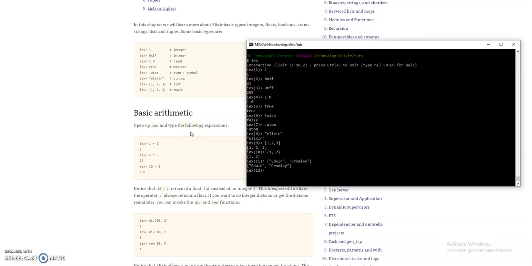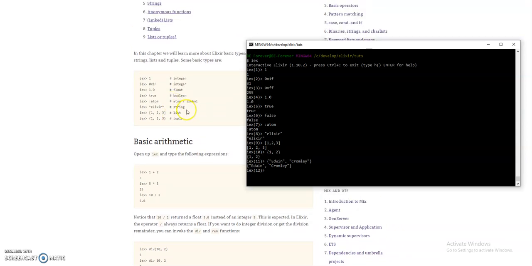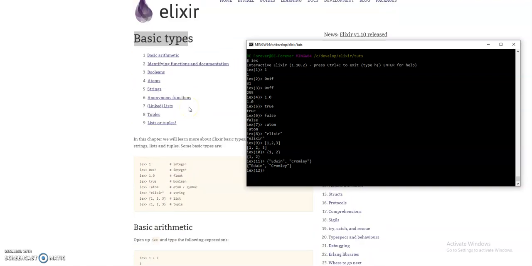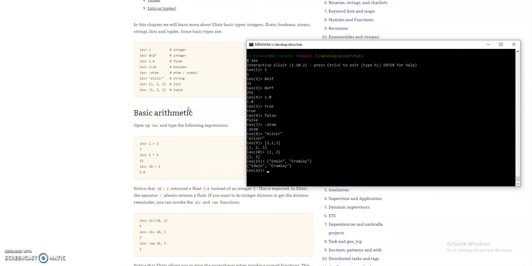Just small sets, usually 2 to 4 items would be good in a tuple. Once you get over that, you'd probably want to start using a list or something else. And I believe Elixir has maps, so you'd probably use a map at that point. But we'll get to that further on.